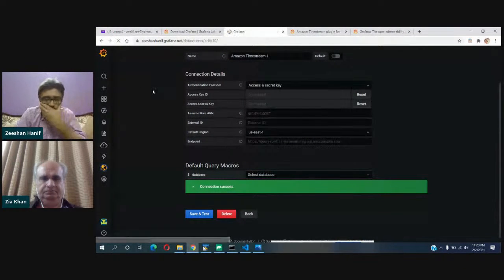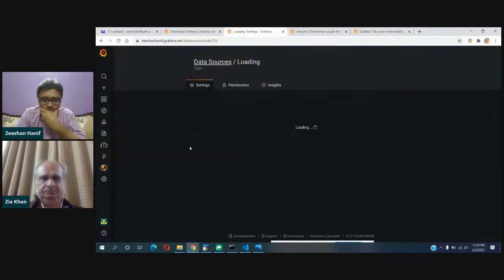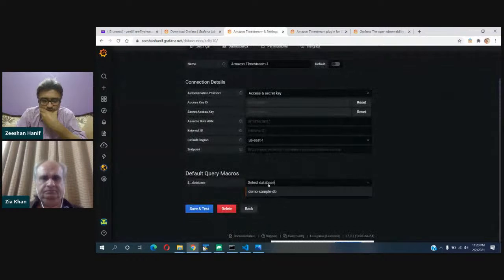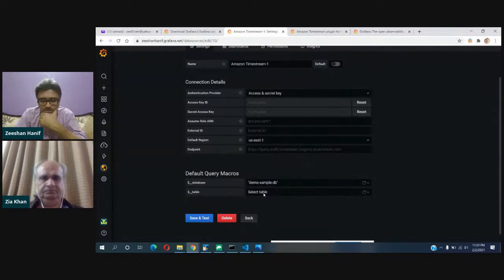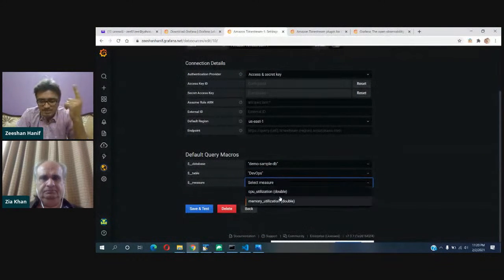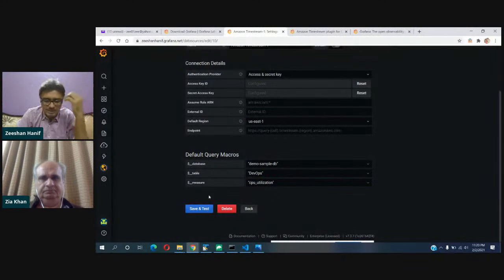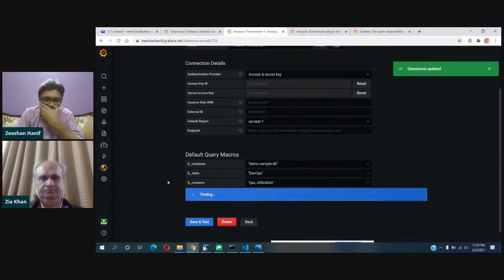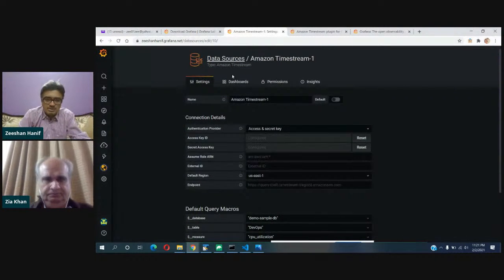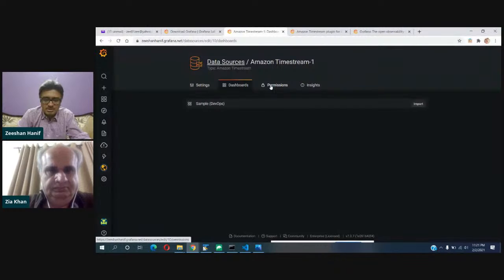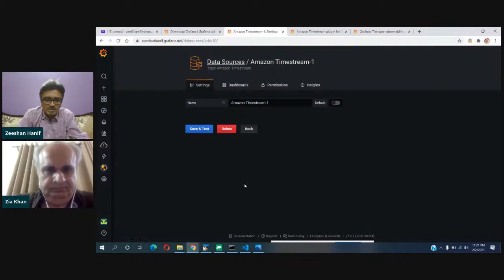We just have to learn how it works, so there's nothing to worry about. You can see the sample DB. Then I'll select DevOps. I'm using the sample database because it will have some data. Once you are connected with this, you are done. You can see dashboard permissions, but you do not have to worry about this at this moment.